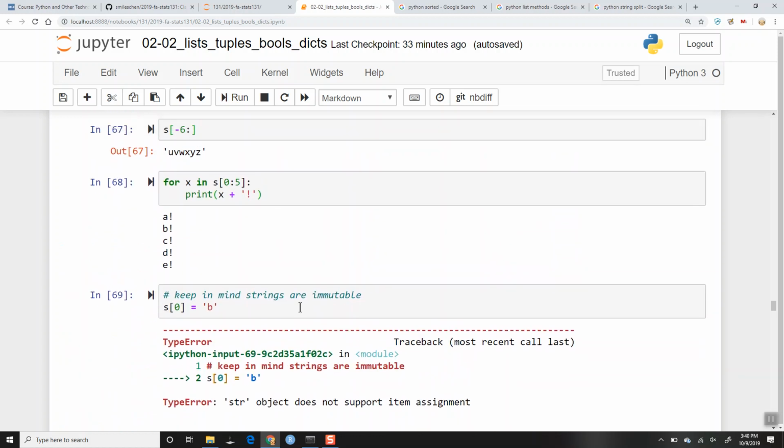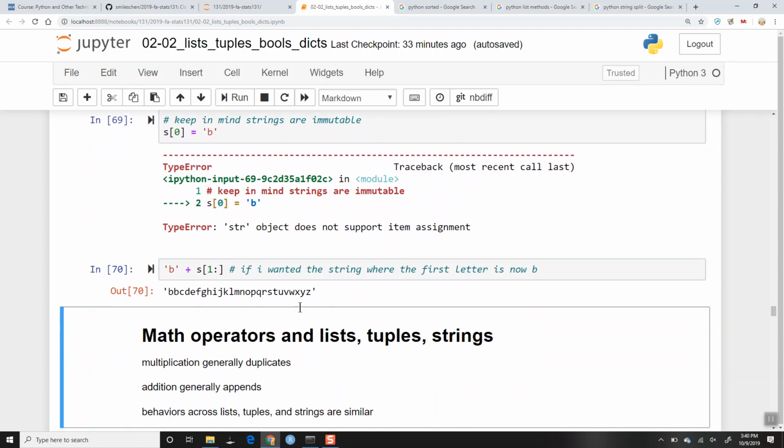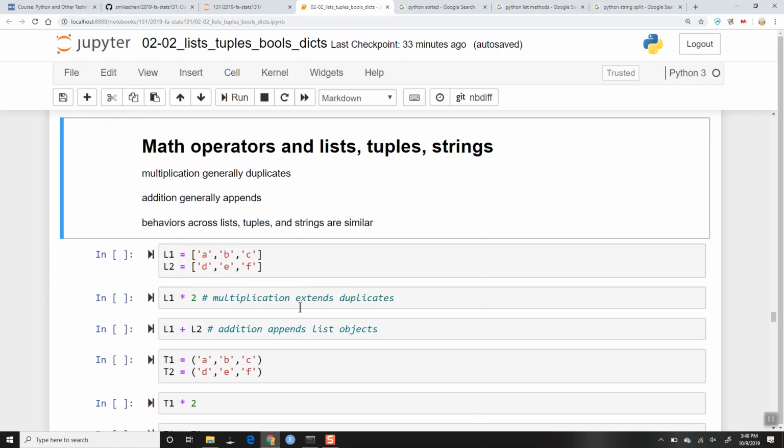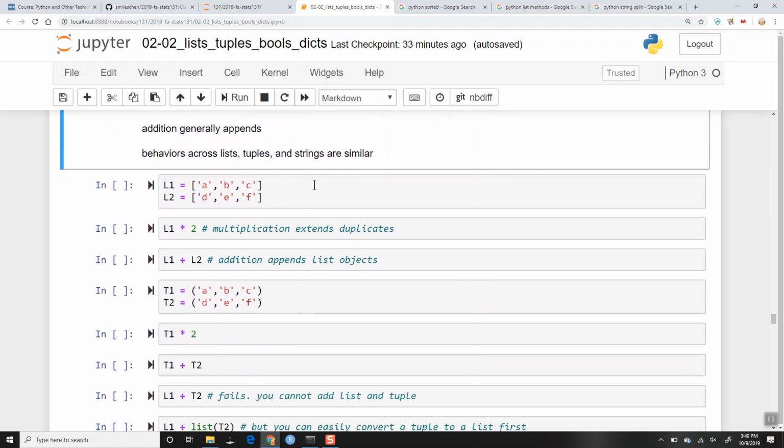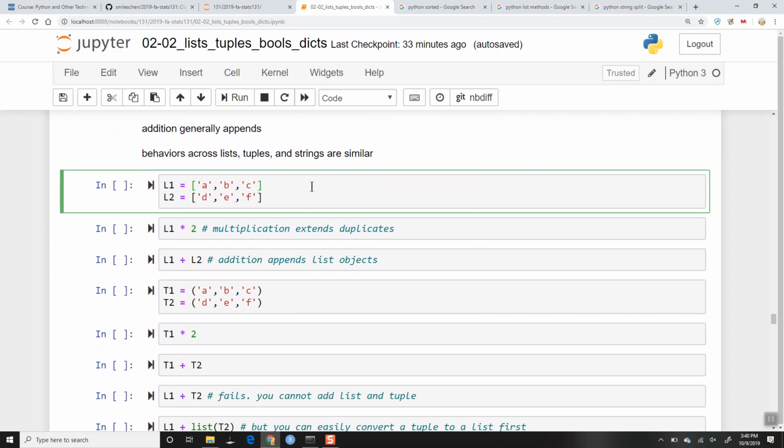Do we feel okay? I know this is a lot of stuff here, but we've covered lists, we've covered tuples, we've covered stuff with strings. You can do some math operators with lists and tuples and strings, and we've already seen some of these things.